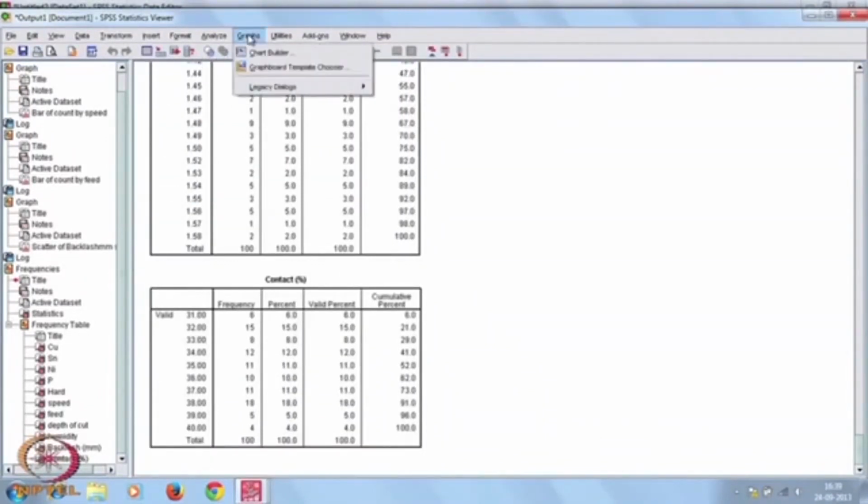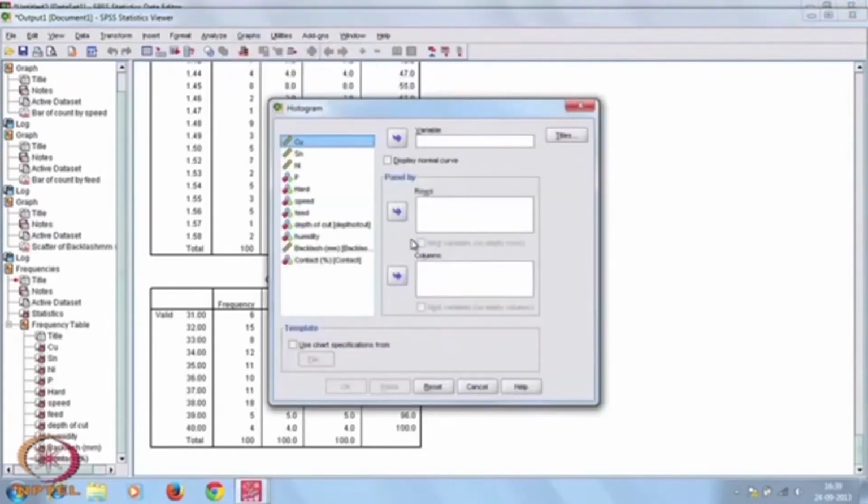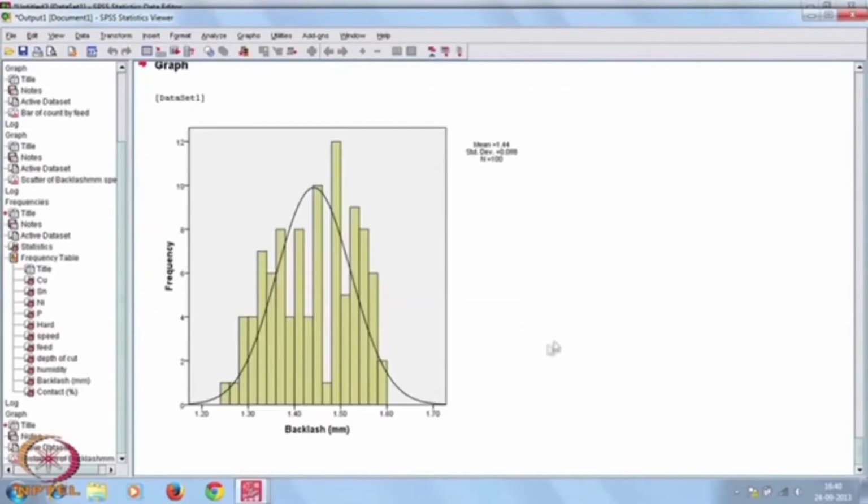So if you are interested further, suppose you want to develop a histogram, I think this is the histogram. So you choose the variable for which you want to know the histogram. Okay, if you want to display the normal curve, click there. Okay, you do it. So your histogram is plotted.